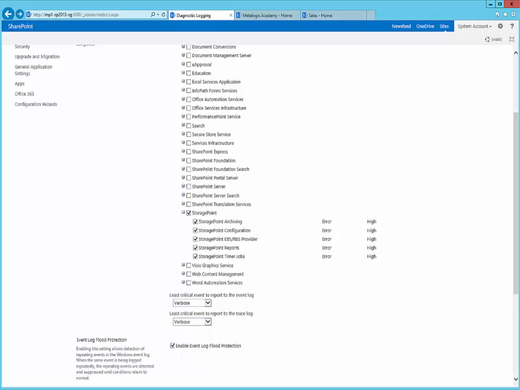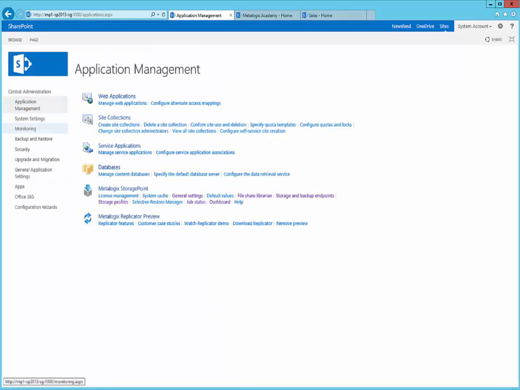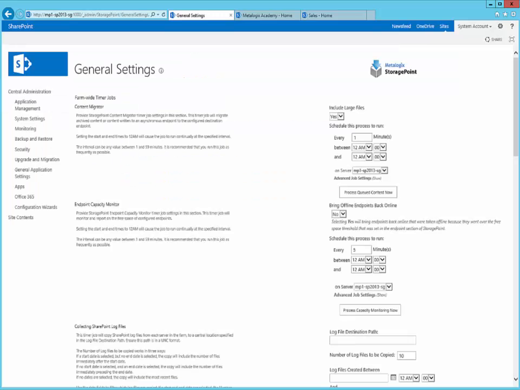To continue the setup of StoragePoint, let's navigate back to Application Management and run through the general settings of StoragePoint. To do this, click on the General Settings link, and let's start from the top.